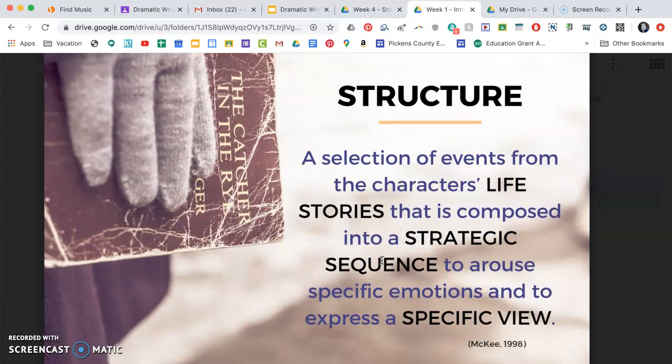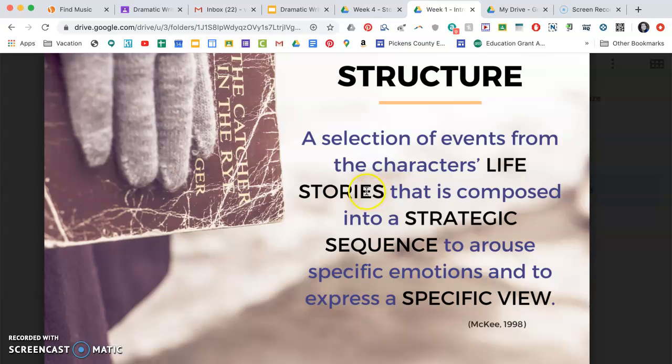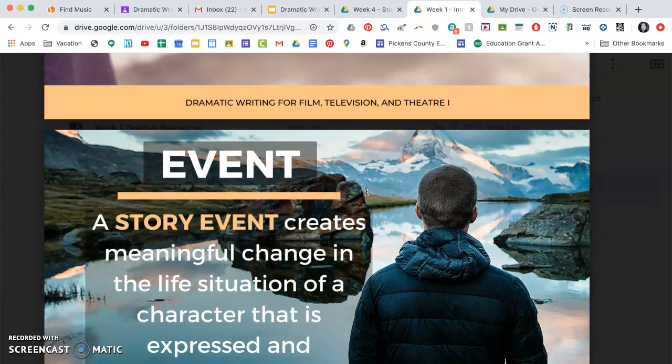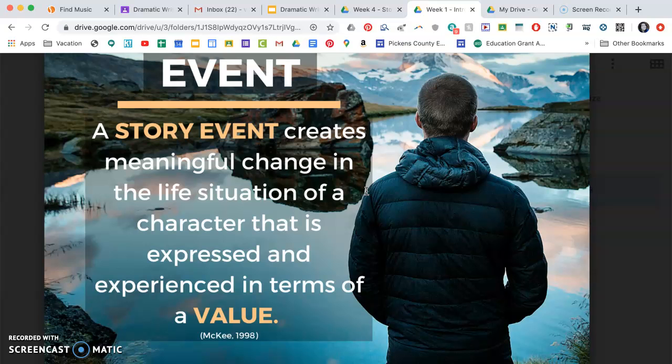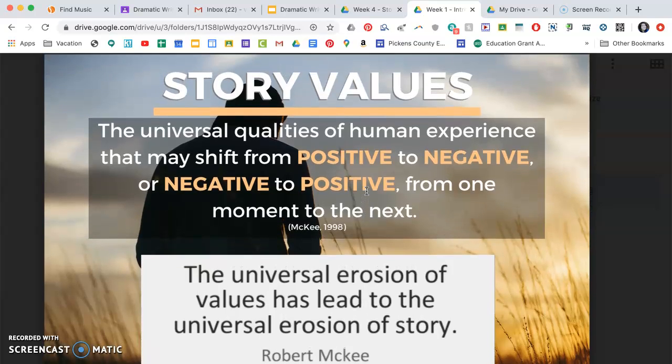Jumping on. Structure. Just like we had our story arc in playwriting and in novel writing, we have a structure in that story arc in film as well. It differs a little bit, but really not that much at all. It's a strategic sequence of characters' events from their life. We know a story event creates meaningful change, and a story event must happen in every scene. The story value, remember, those are relatable universal qualities that are positive or negative. So honesty and deceit, that's a story value, aka truth and lies.